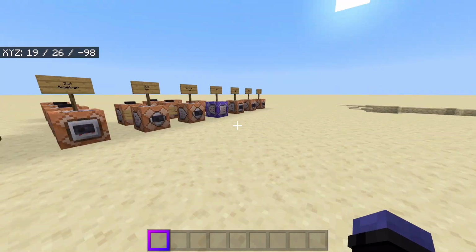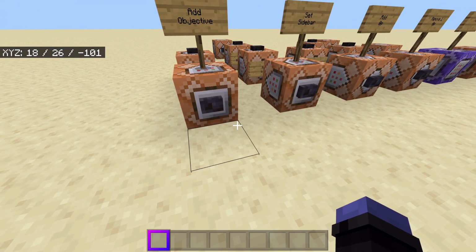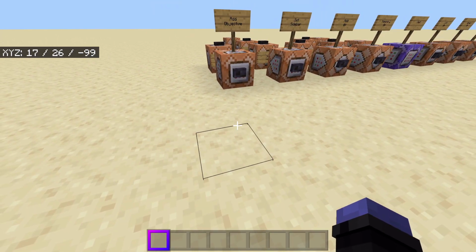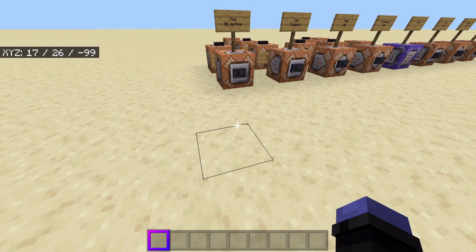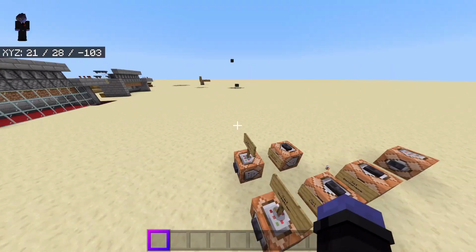Alright, so before we do anything with the scoreboard, you're going to want to have an objective. An objective is, I don't know how to describe it other than an objective. It's what you're scoring on. So if your objective was score, it would be your score. If your objective is time, it would be your time, that kind of thing.